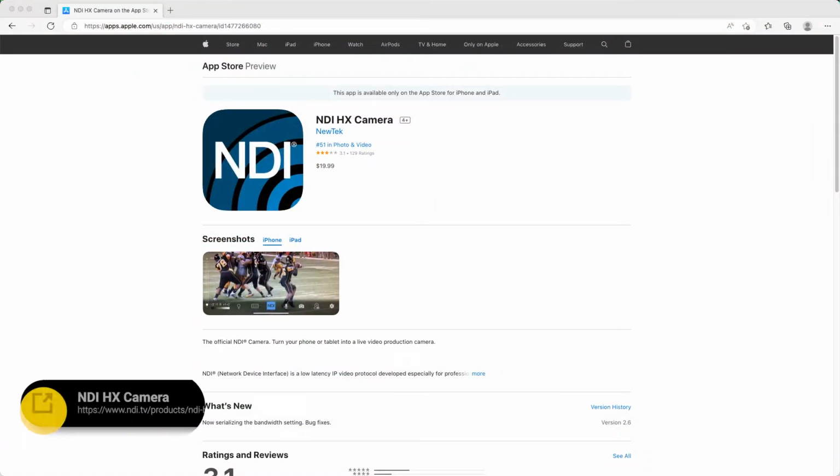To share your screen, I am using an app called NDI HX Camera. Now, this does cost money. At time of publishing, it's $20, which is not cheap, but it is similar to some of the paid offerings, and it gives me more flexibility, which we'll see in a moment.